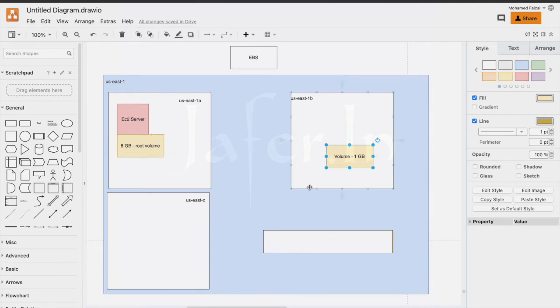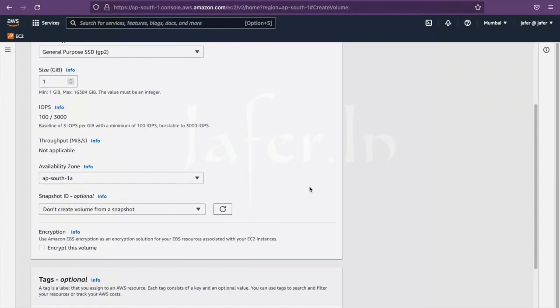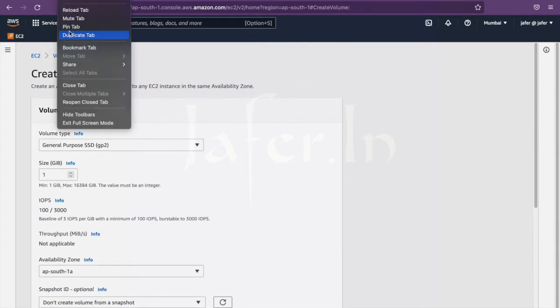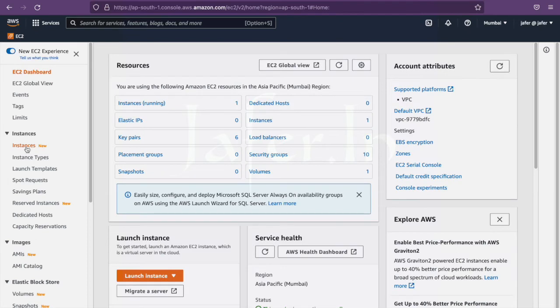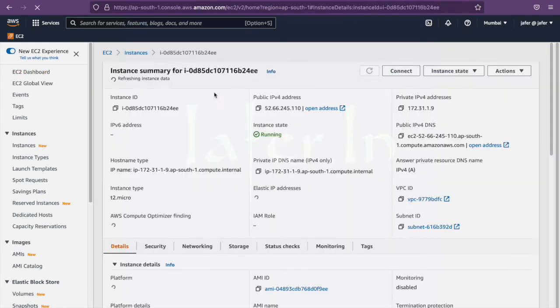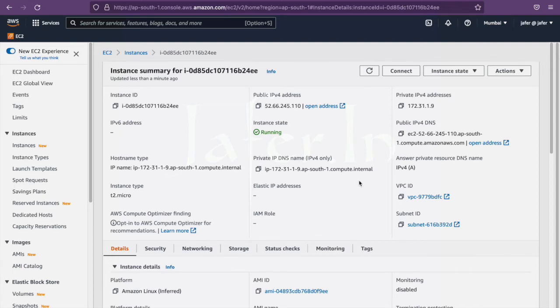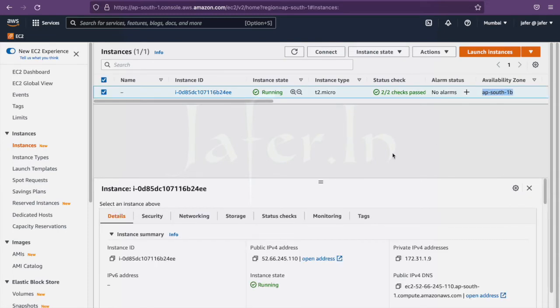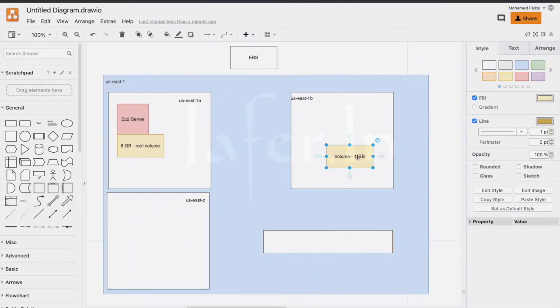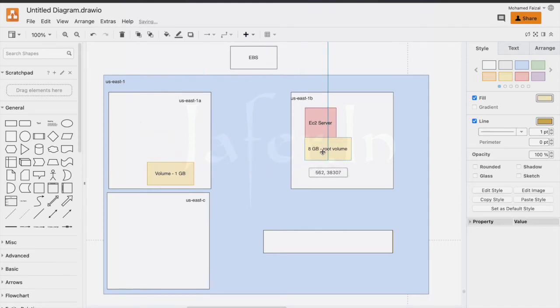Okay, so we'll try to create it in a different availability zone. Before that, we have to verify where our server is present, right? So I'm going to duplicate my tab. I'm going to EC2 instances. This is my instance that's running. So my instance is in AP South 1B. So according to this diagram, my server is not present here. My server is present here, and my root volume is also present here.